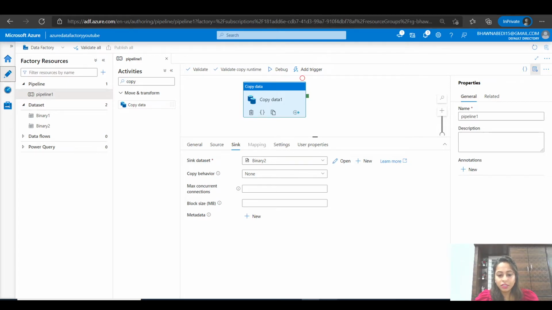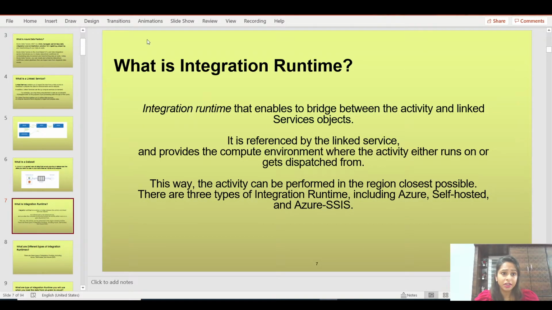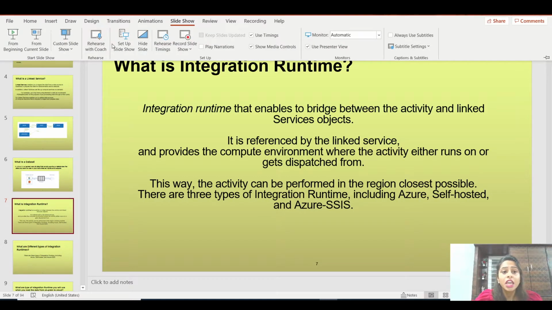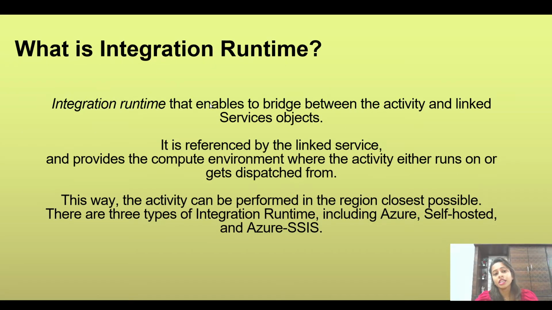Now I'll go back to the same PPT, and we will discuss integration runtime. Whatever I've shown you till now is just so that you understand what exactly we have discussed. There is no point in discussing just the questions and answers without showing you anything, so that is why I've discussed with a bit of hands-on. Coming on to the integration runtime, you have already seen that when we created a linked service, it asked you to select an integration runtime.